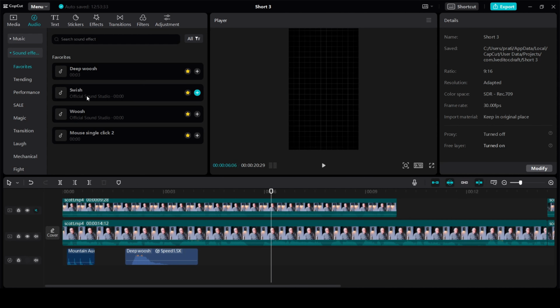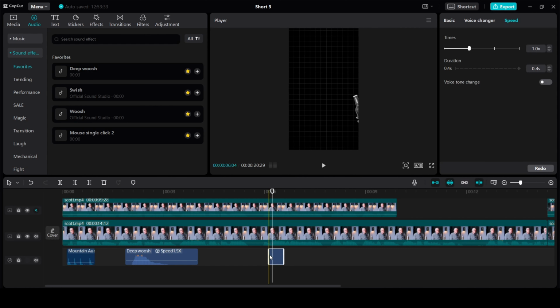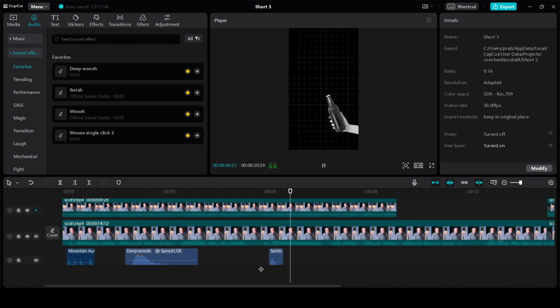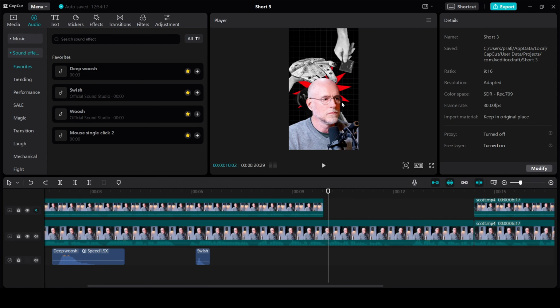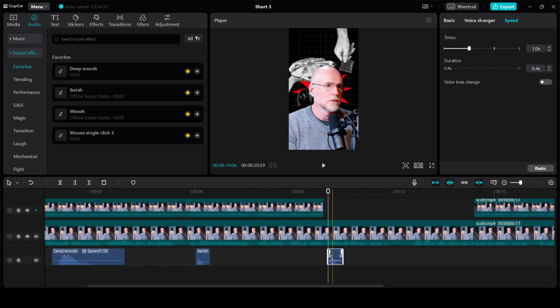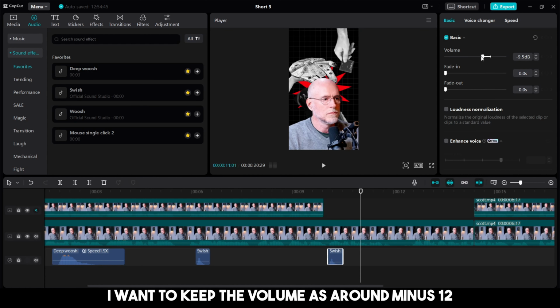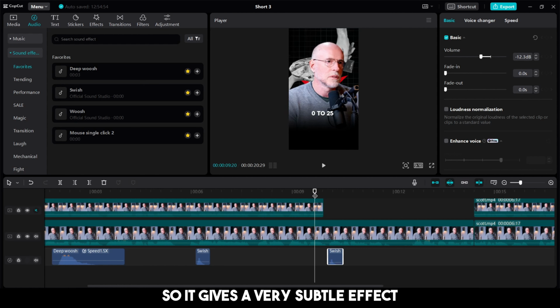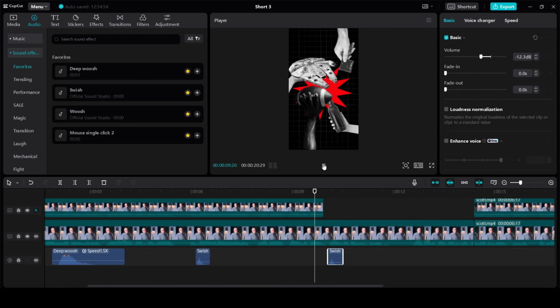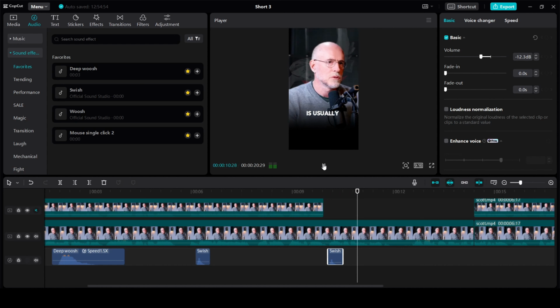Let's add a swish effect when we have the elements coming in over here. Again, when he's popping in the screen, let's add a swish effect. I'm going to keep the volume as around -12 so that it gives a very subtle effect.